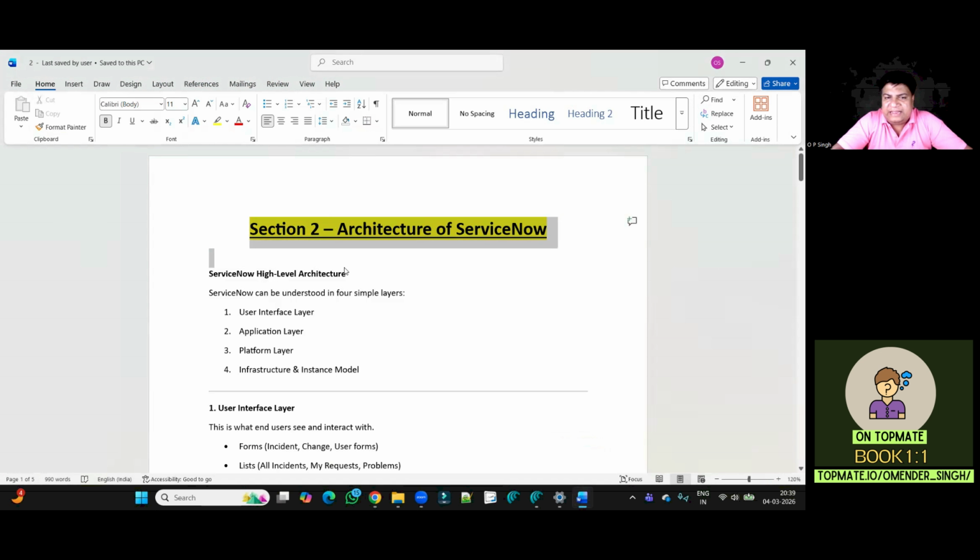So ServiceNow high level architecture. ServiceNow can be understood in 4 simple layers. So basically when we talk about architecture, we should understand that there are 4 layers which we have to talk about. The very first one is the user interface layer, that is the UI layer. Then a business layer, which is also known as the application layer. Then we have the platform layer, which is known as Now Platform. And then we have the infrastructure and instance model layer. So let me go through each of these layers one by one and tell you more about it.